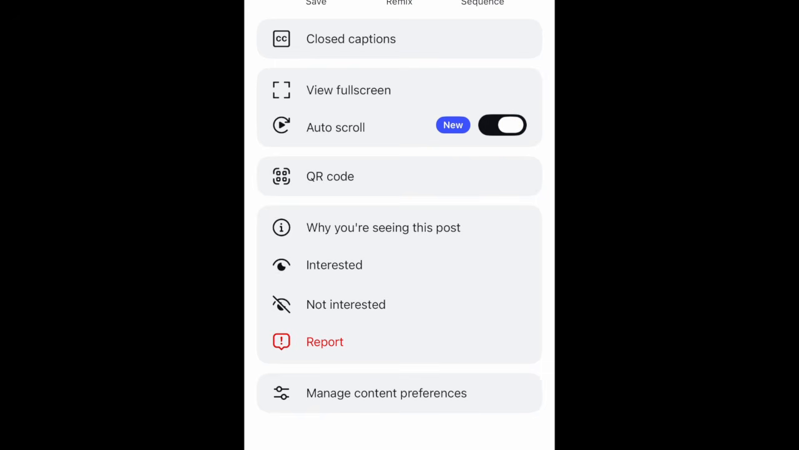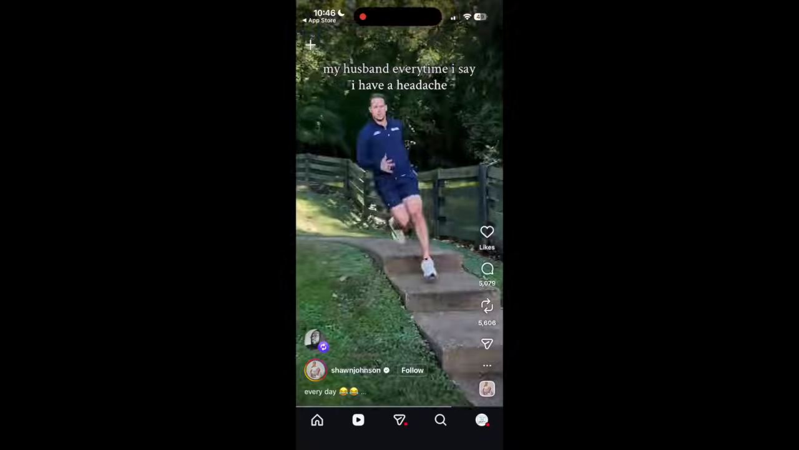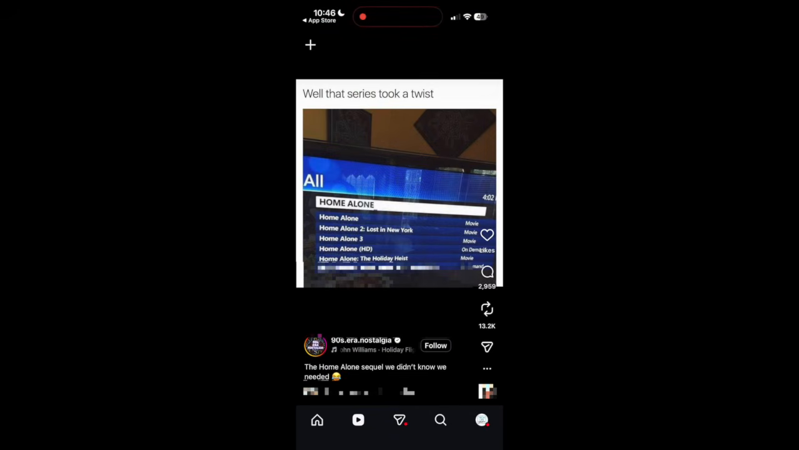Once you turn this on, the app will automatically scroll to the next video once you reach the end of a reel, making it easy to check out your feed hands-free. That's all it takes to enable auto scroll for Instagram Reels.